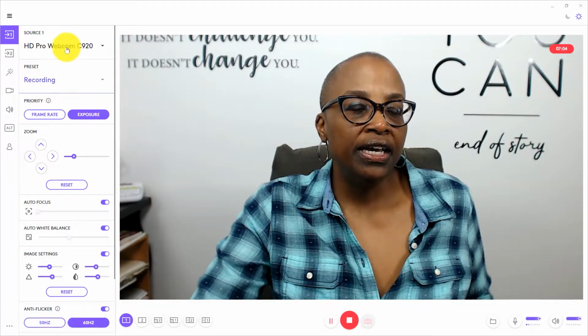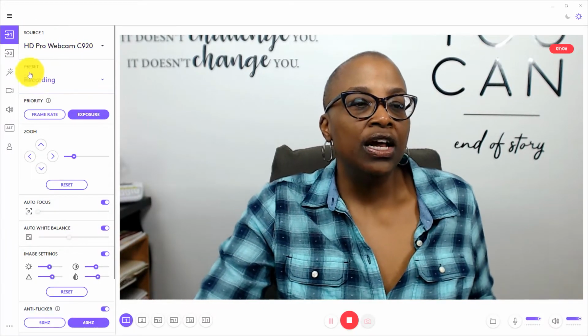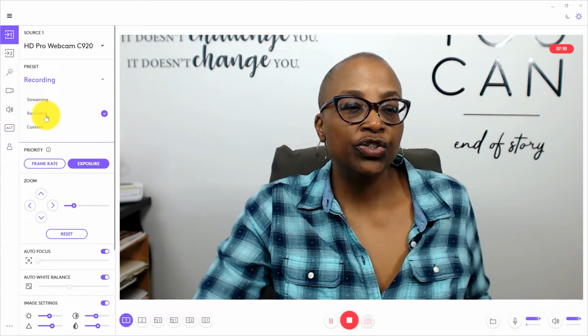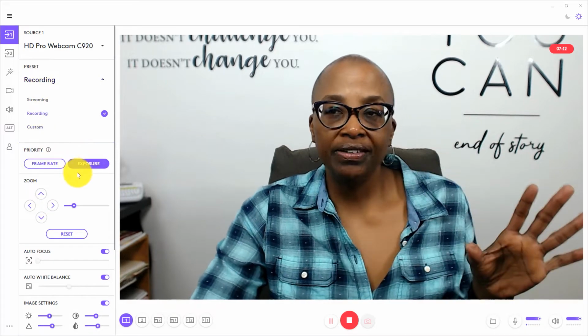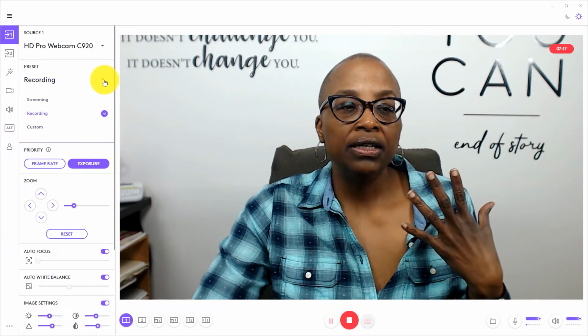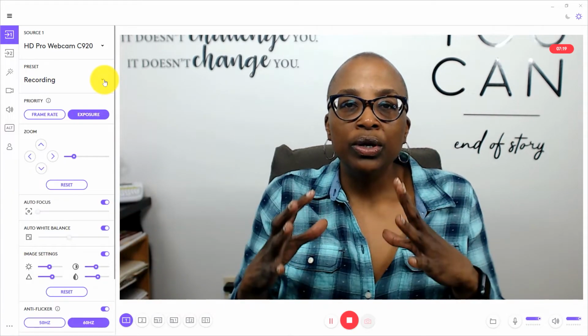Now, underneath here, after you see where your source is, you can see that there's a preset, and when you drop down that, it gives you the option to stream, and I'm not going to change anything here because I'm currently recording. Streaming, recording, and custom. And basically what the new Logitech cameras allow you to do is, they're such great quality that they're not only a tool that you can use to record your videos as standalone videos, but also they're very good quality for you to use to do live streaming.